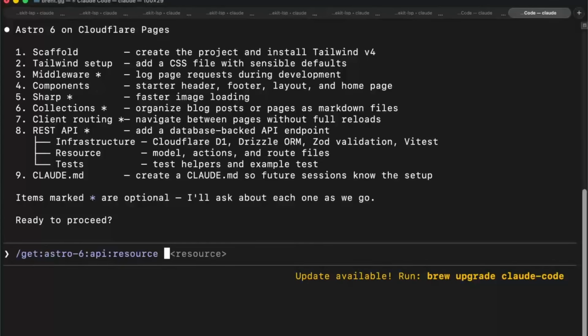And then the final step is to create a CLAUDE.md file, which helps Claude to understand exactly what's happening in your project the next time you start a session.